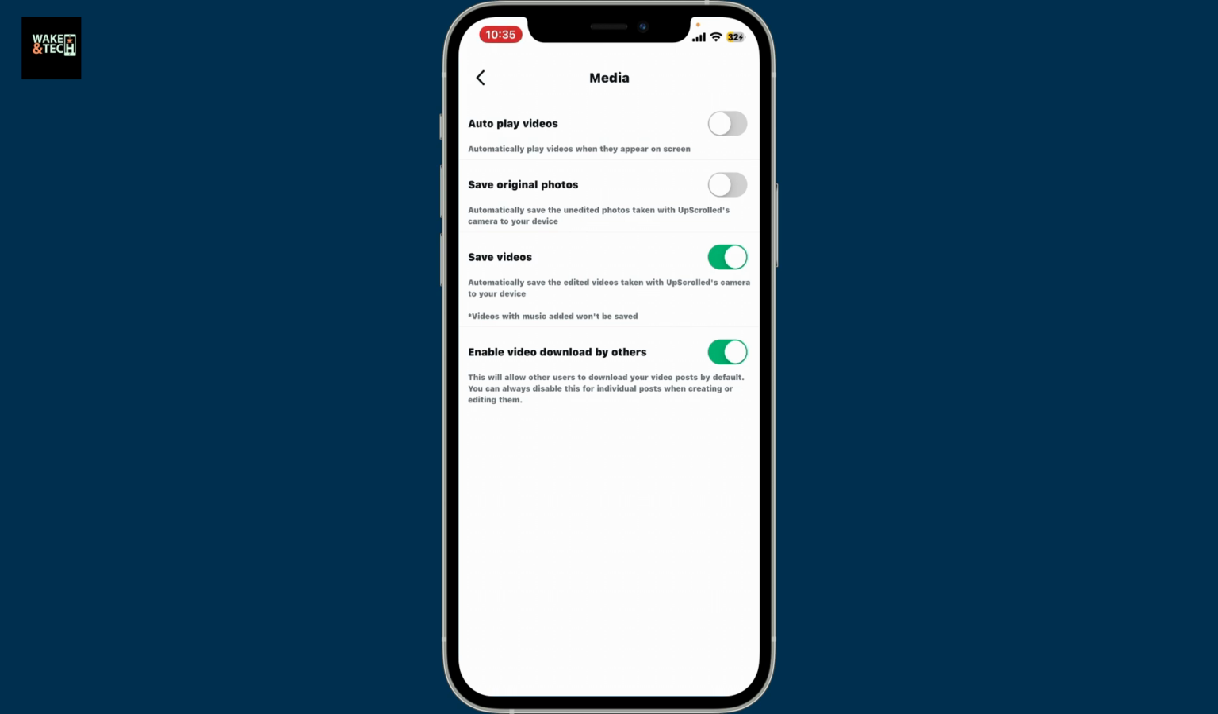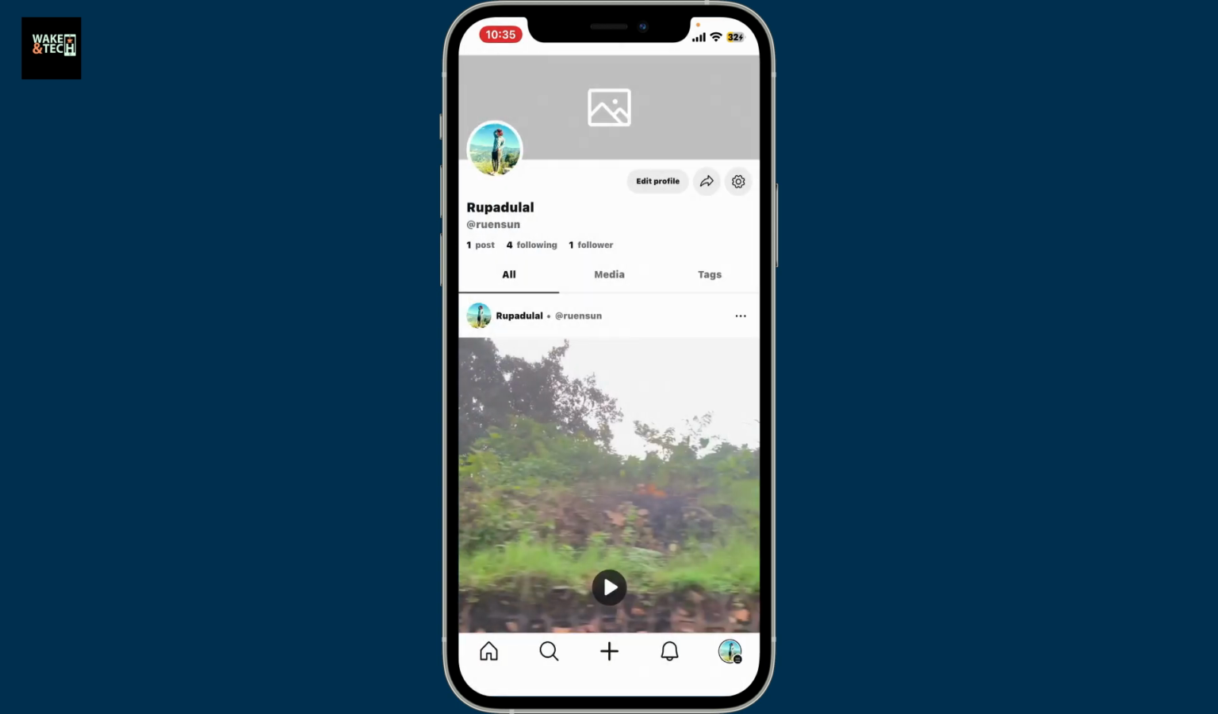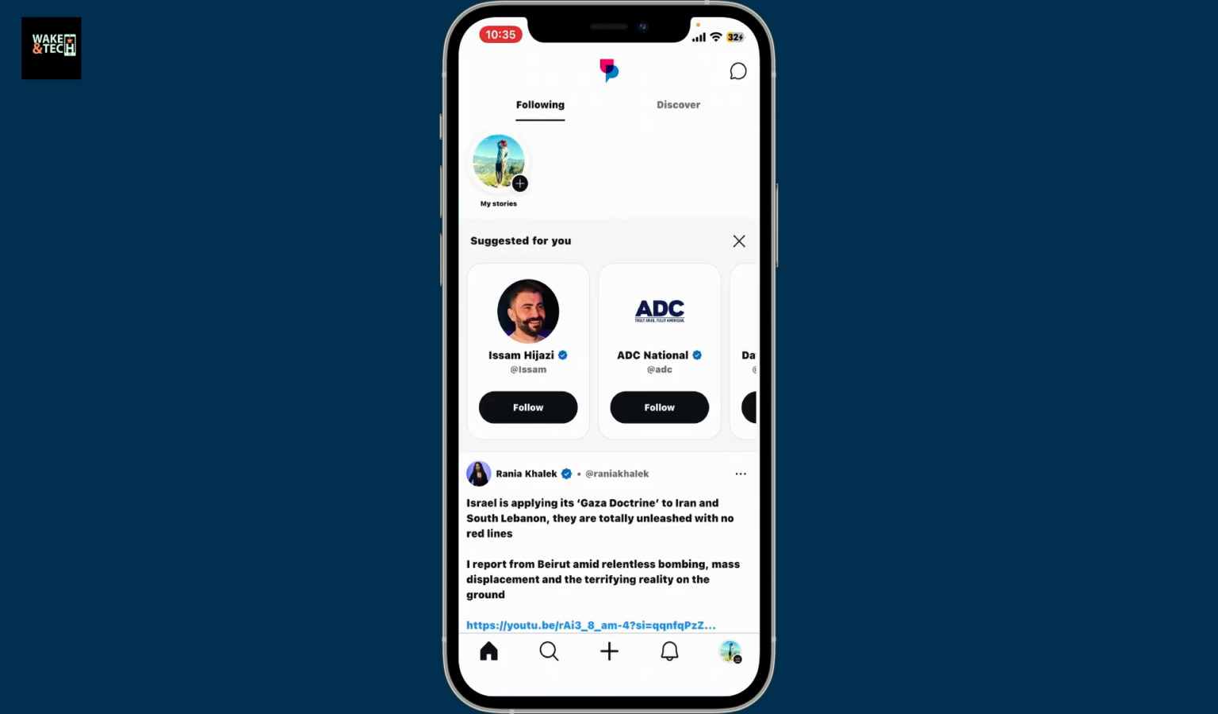Under Media, you will see Enable Video Download by Others. If this option is turned on or it is highlighted with green, toggle off the button right next to Enable Video Download by Others and make sure that it is turned off and it turns gray. Once you do that, you can now get back to the home page and do your thing.